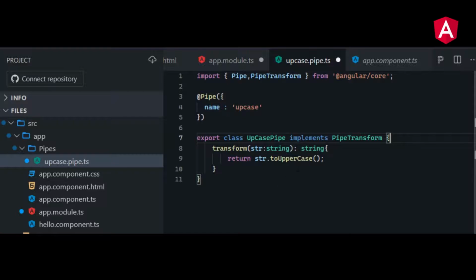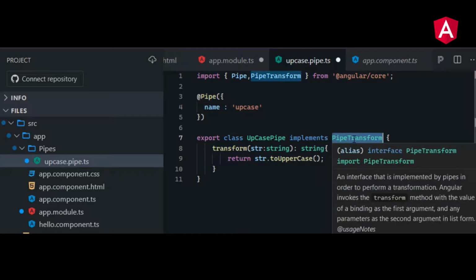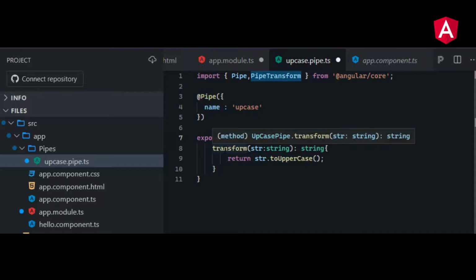So you can see that we have created one uppercase pipe, that is upcase. That is implementing PipeTransform. So it will have a method called transform that will accept a string value here and return a string value. So we are simply returning this.toUpperCase.